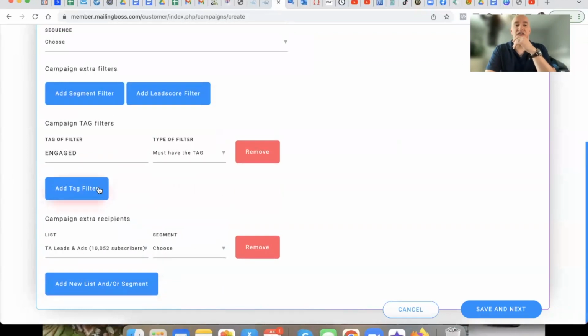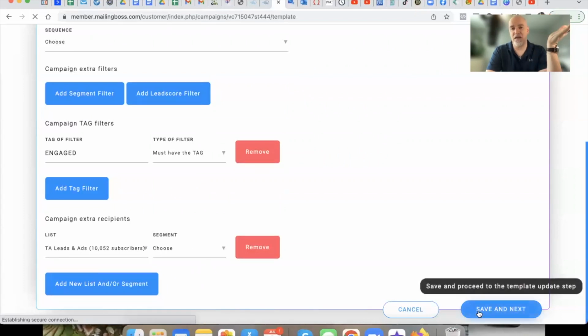So what does that mean? This tag filter also applies to this other list down here. So if you add more lists on, again, it's only people that have that engage tag. Right here where it says segment, you don't have to do anything with that. You can literally just leave that blank and then hit save and next.